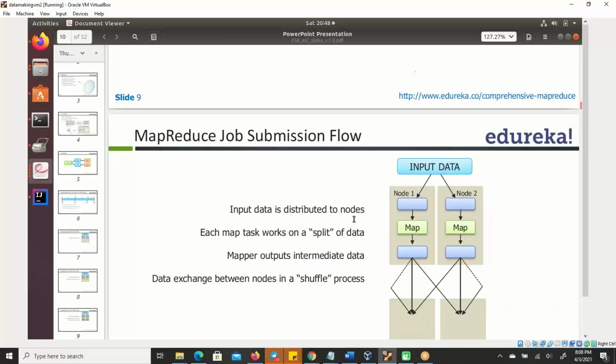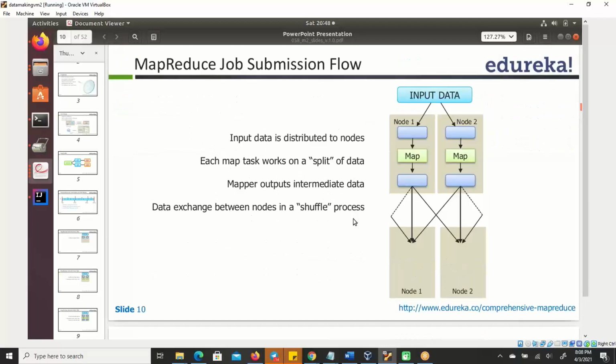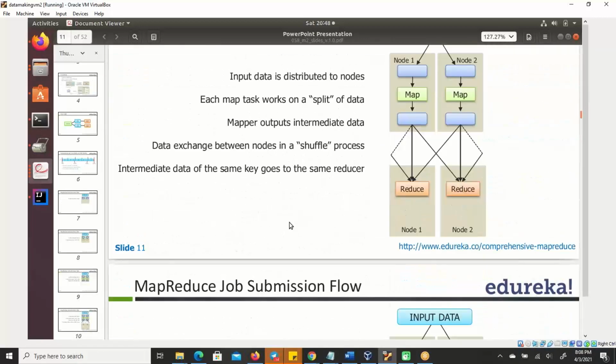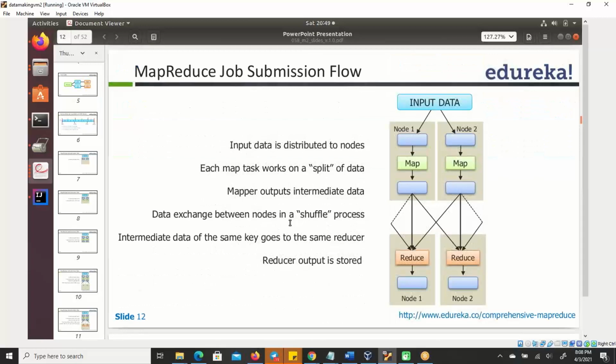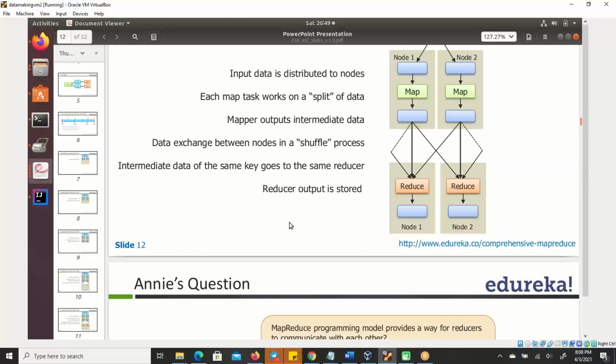Input data is distributed to nodes. Each map task works on a split of the data. The mapper outputs intermediate data. The mapper's output goes to the shuffle process, and the shuffle output is given to the reducer process. This is the flow, and this is the final output. It is the same process flow which we saw in word count, but here it shows what the logical components are: the mapper component, shuffle and sort, and finally the reduce component and the final output.